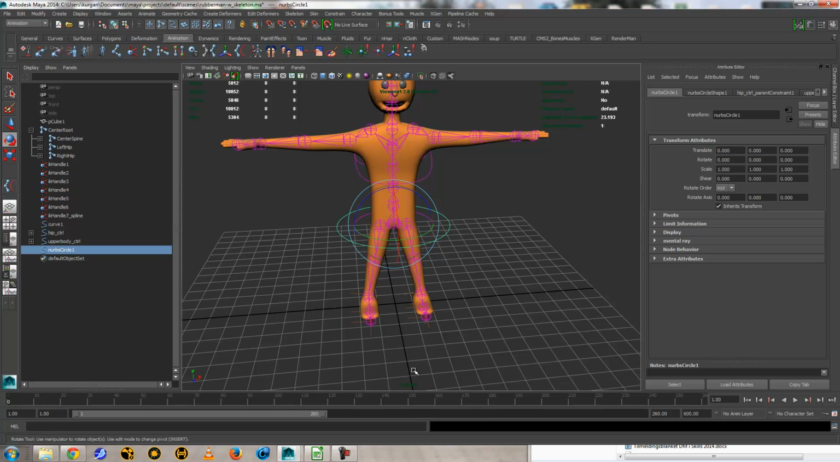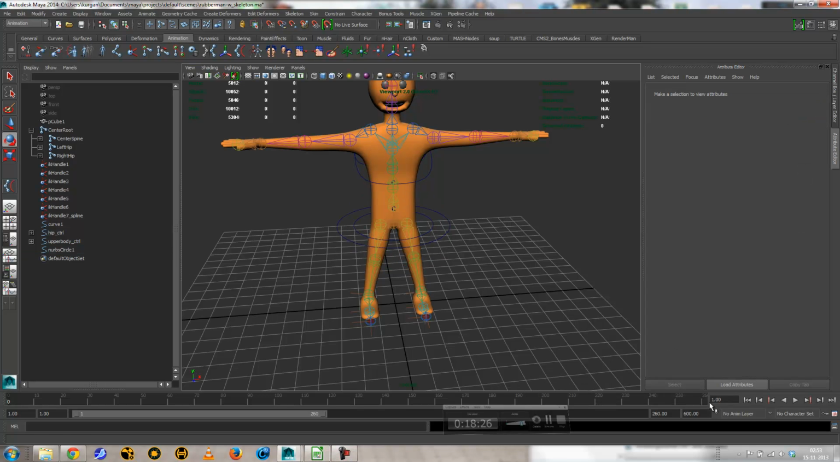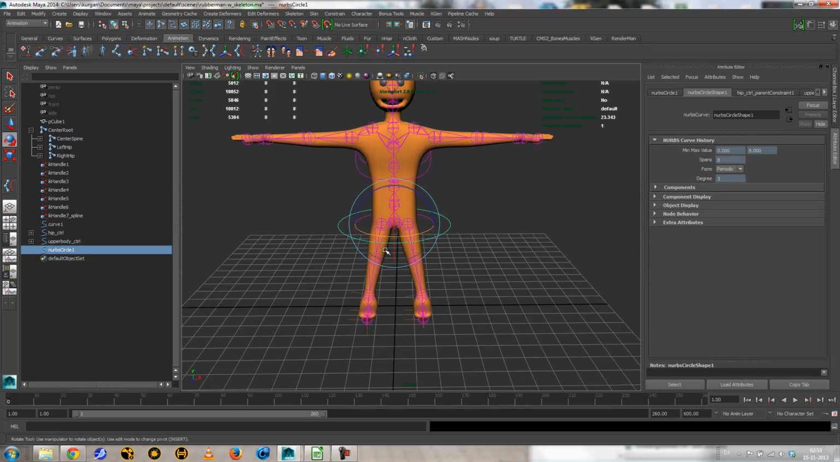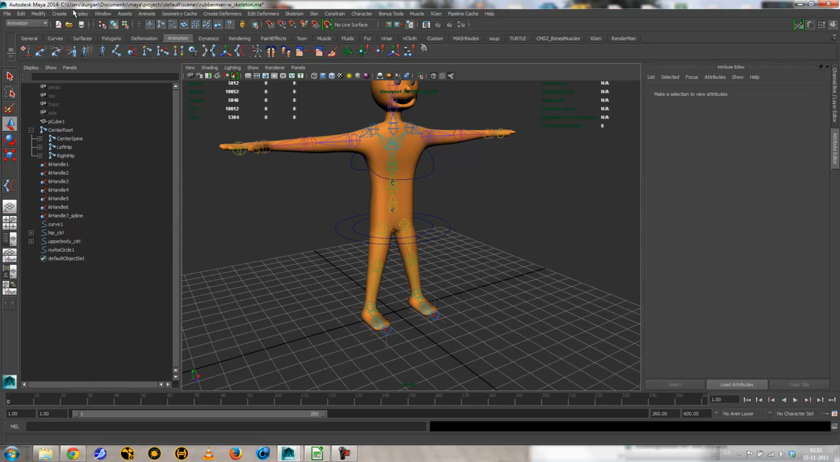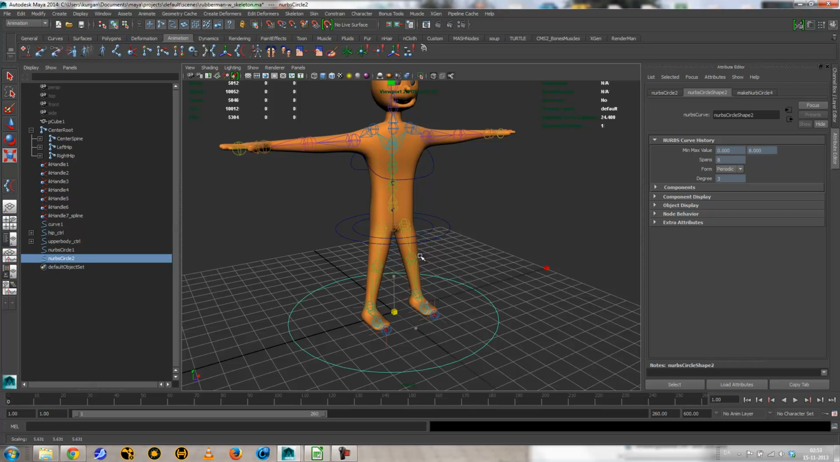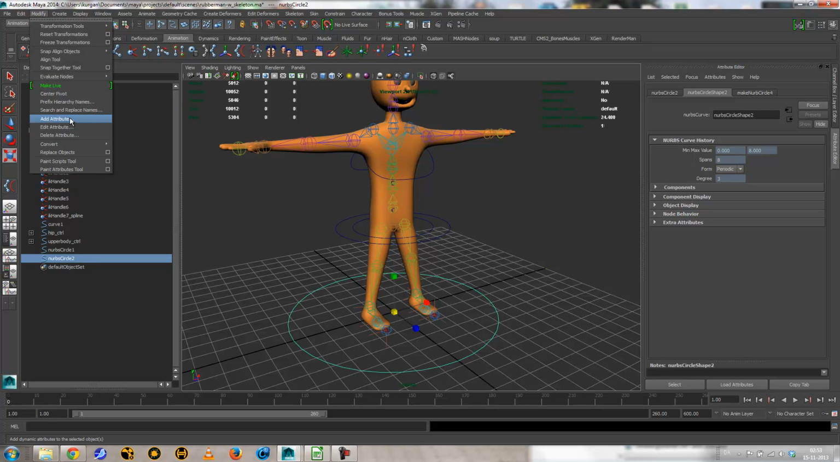And I need a main body controller here. Okay, so I want a controller that controls the whole thing, the whole shebang. I want this to control the feet as well when we get to those. So it should control these and the feet and everything. So I'll just make that right now. Create a circle. Make that big. And then freeze the transformations.